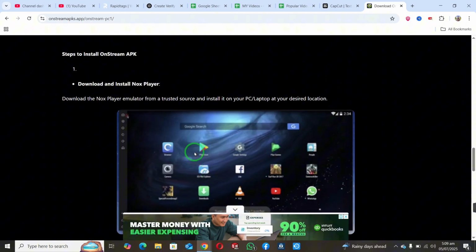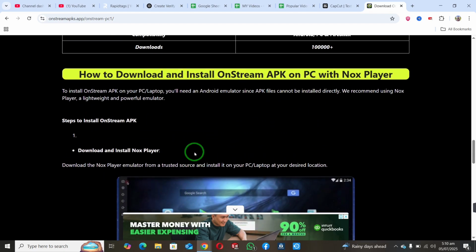So this is the way how you can install OnStream on your PC or laptop.